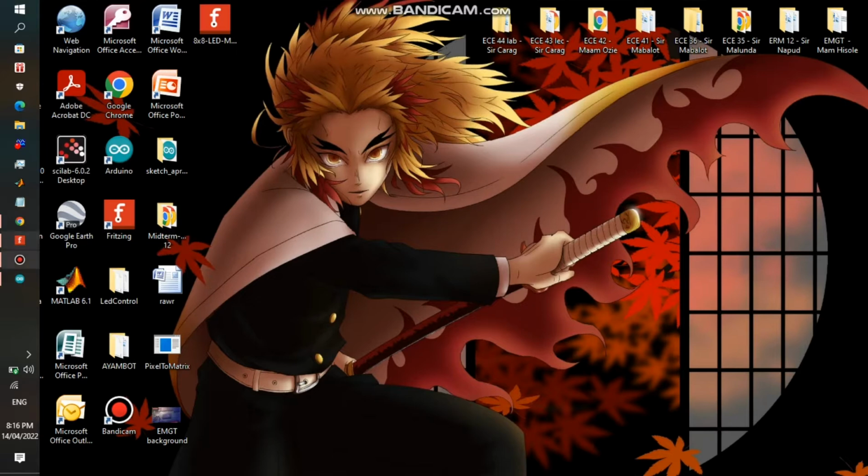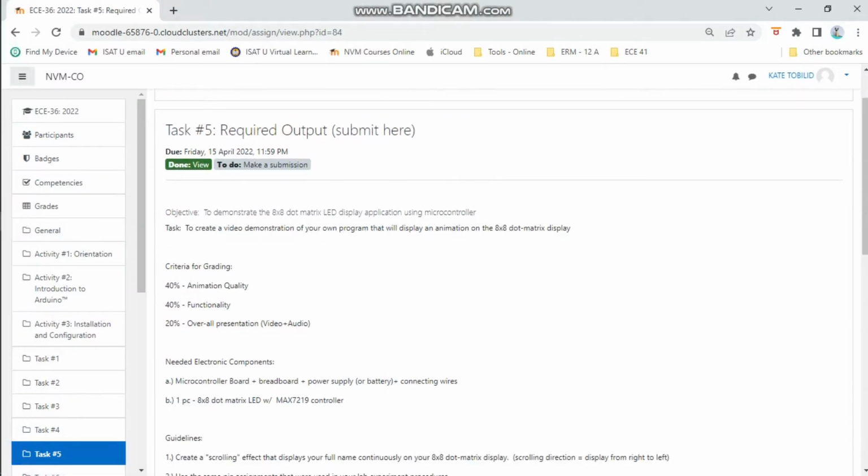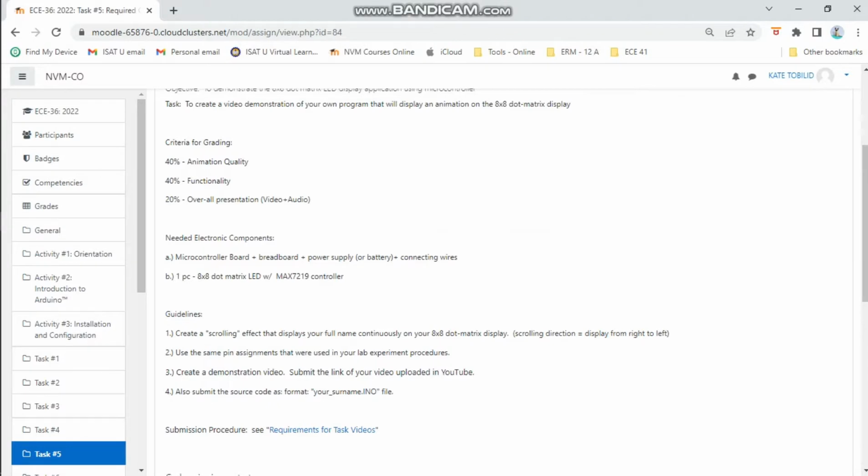Okay, let's go to our NVM site. Our objective is to demonstrate the 8x8 dot matrix LED display application using a microcontroller. So our task, number 1, is to create a scrolling effect that will display your full name continuously on your 8x8 dot matrix display. The scrolling direction would be from right to left.